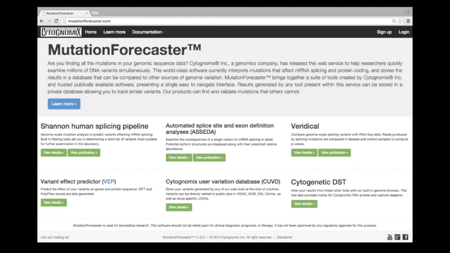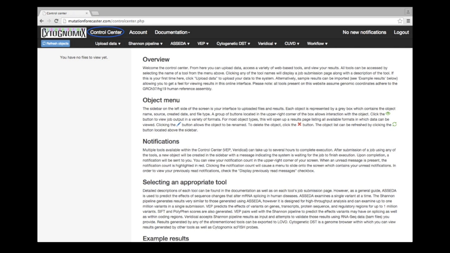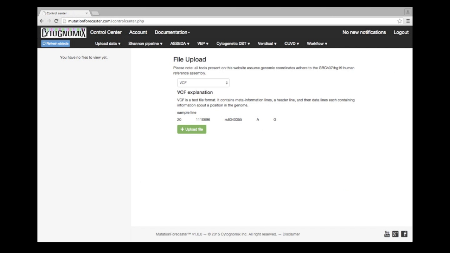MutationForecaster is a collection of tools which allows researchers to quickly examine millions of genomic variants. These tools are accessed through a web browser. To begin an analysis, upload a VCF file containing your genomic variants. VCF format is used as input to all our web tools.